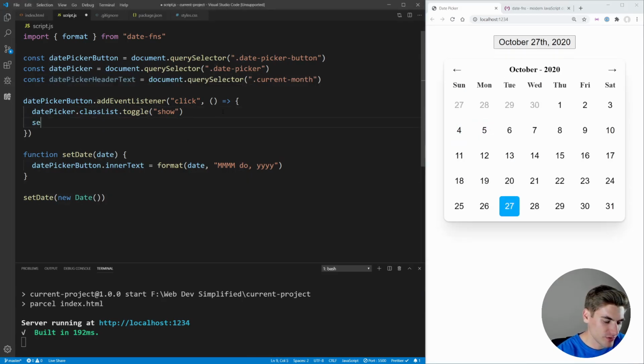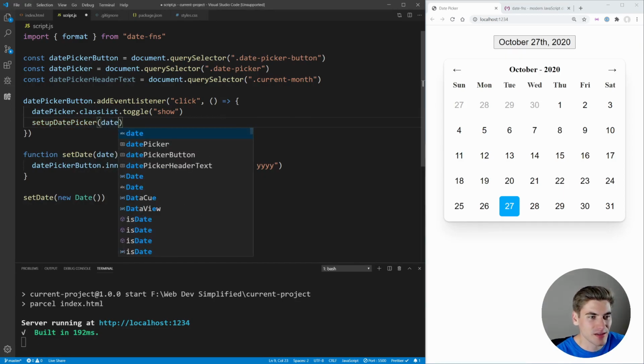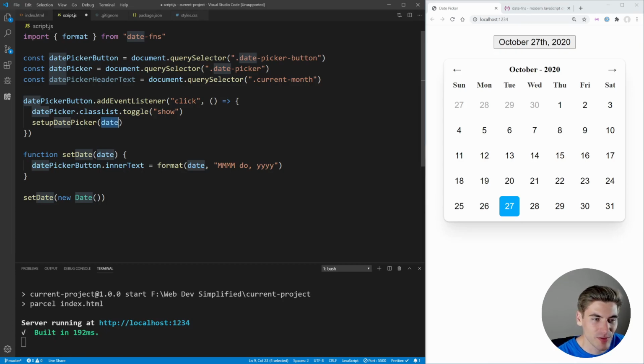So I'm just going to create a new function called setupDatePicker. I'm going to pass it in our date, but how exactly are we going to get our date? We have no reference to our date right here. And we can't just pass in our current date because obviously that doesn't make sense, because this could be our current date or it could be a different date that we've selected. So what do we do here?